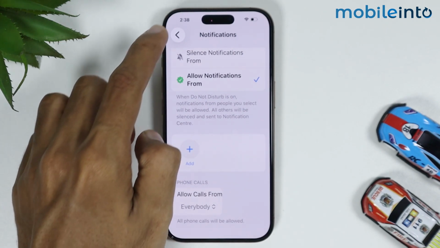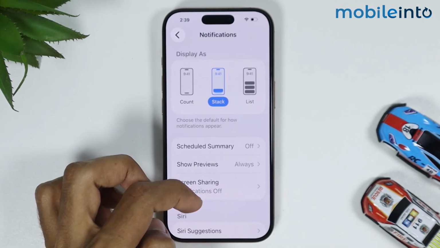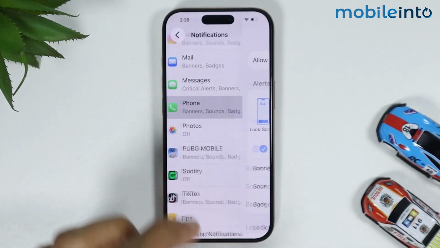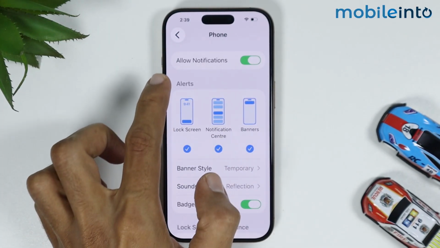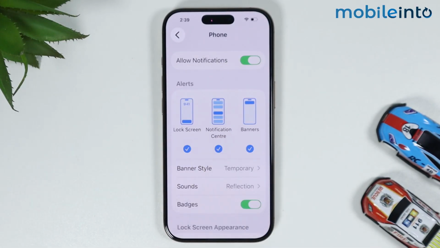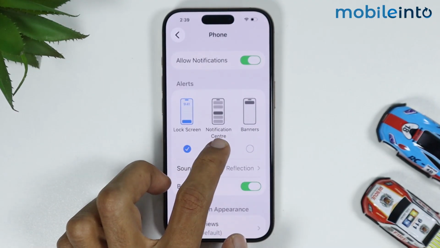After you do that, then just go back to the main settings page and tap on notifications. Now just scroll down and look for the option for the phone app. Now just tap on the phone app, and if the notifications toggle has been disabled, just enable allow notifications, and also make sure that all these options has been enabled.